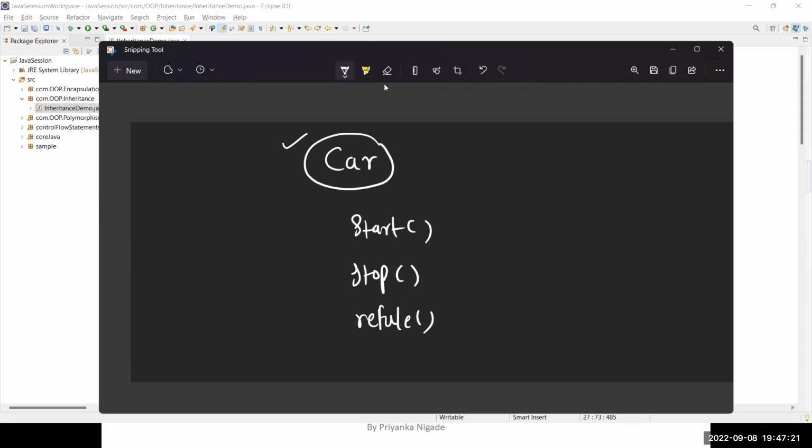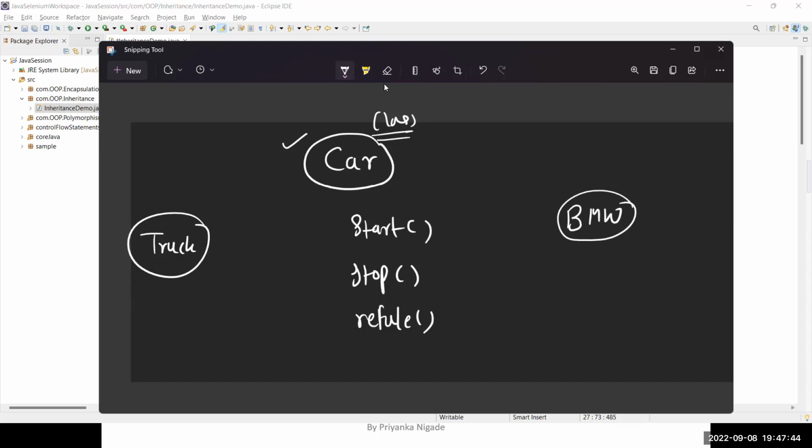Now tell me, what can be the object of car class? See, if I design any other class, let's say BMW, can BMW become an object of car class? Yes or no? Possible? Car is a class. So is BMW one of the objects of car class? Yes or no? Yes. Can I design truck as an object for car? No. What is the relation? No, we can't design. Why? Because truck is not an object of car. Every truck is a car.